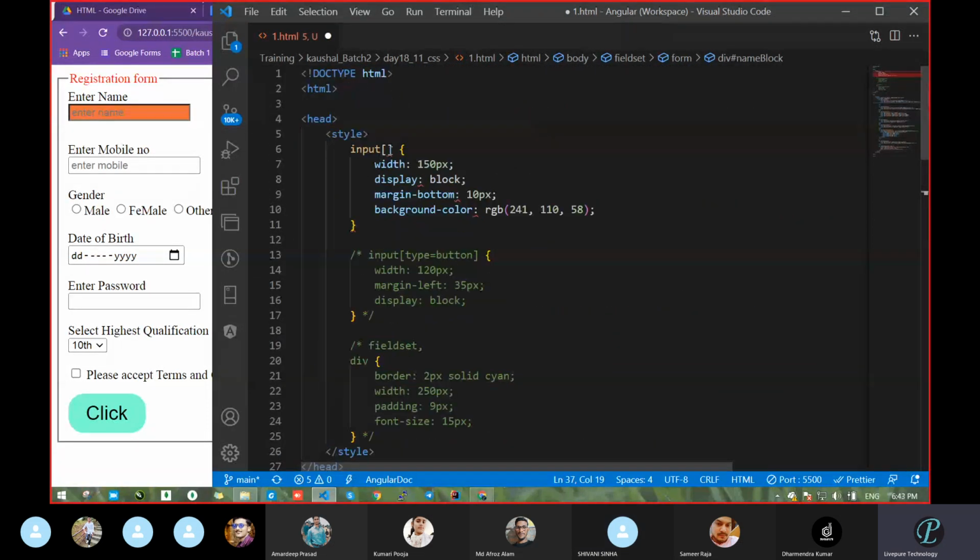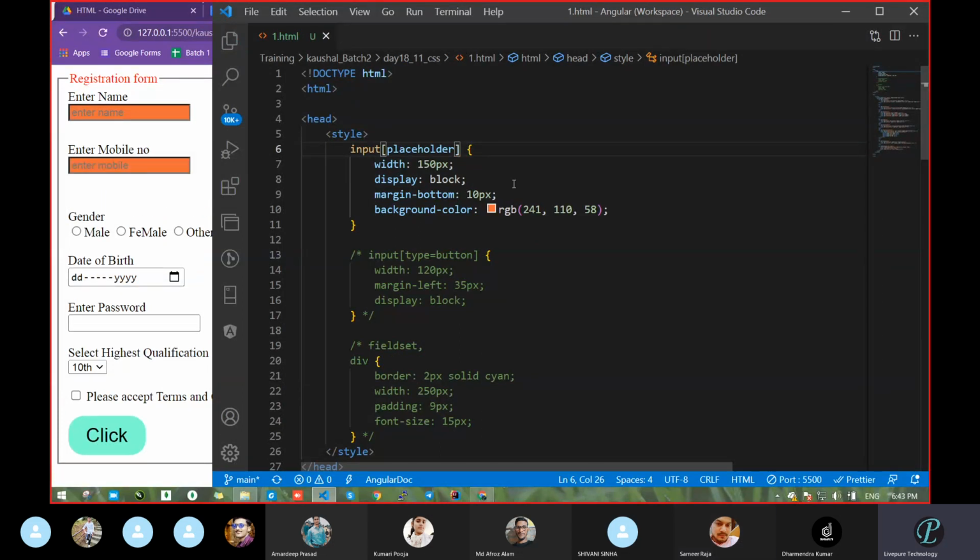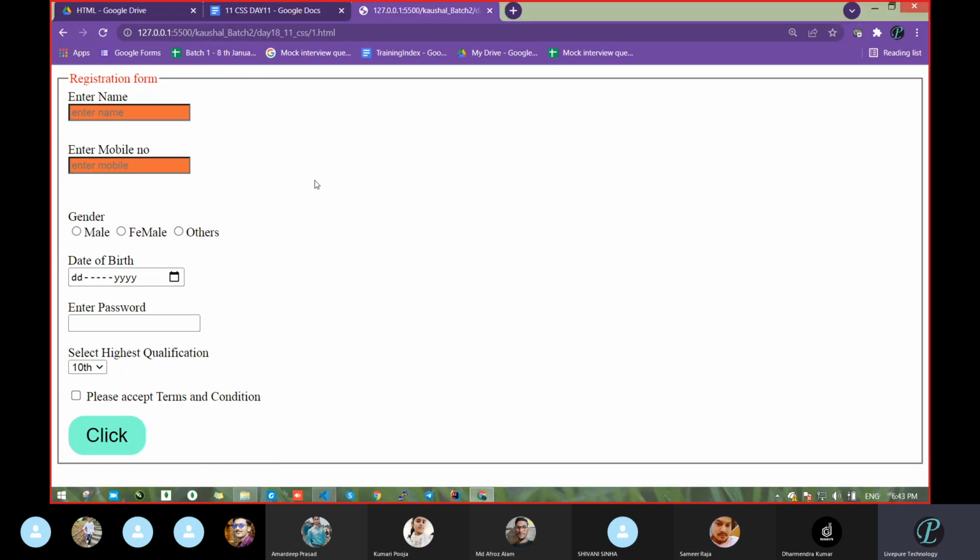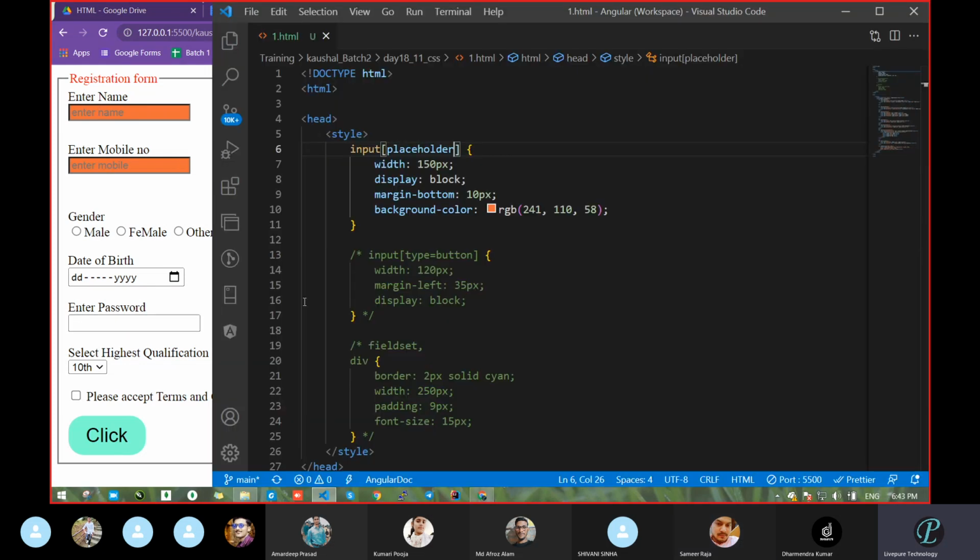Now I will not take value, I will take placeholder. Let's check whether it is effective or not. Wherever placeholder is available, it is effective. Because see, only two have the placeholder: enter name, enter mobile number. Password has no placeholder, that's why it's not affected. Clear how we target that particular section? Anyone having any issue? Now tell me.